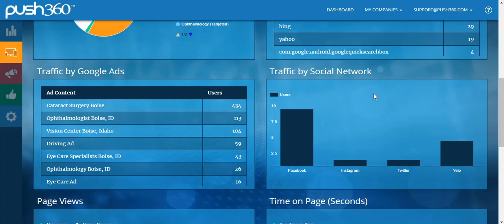The social network traffic chart depicts which social media platforms are bringing in users. This helps you track ROI on your social media efforts. The Traffic by Google Ads graph shows the number of users visiting your site by clicking on a specific ad. This information helps you determine which ads are driving the best results.